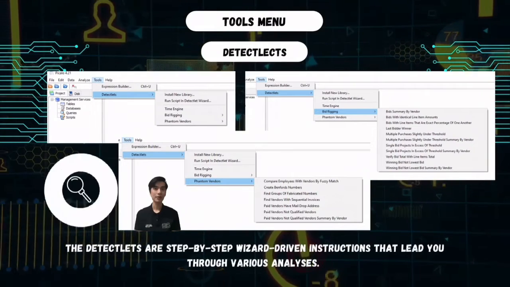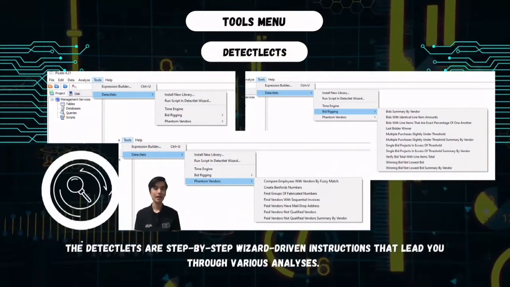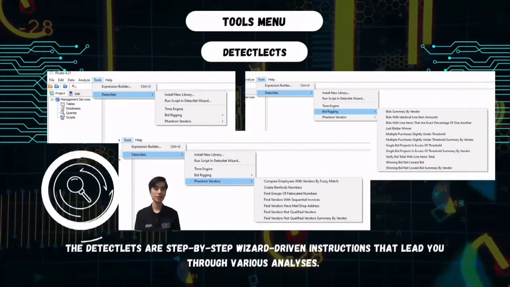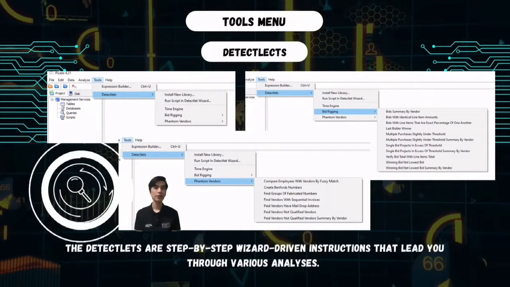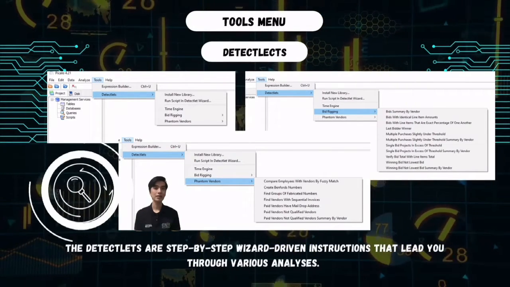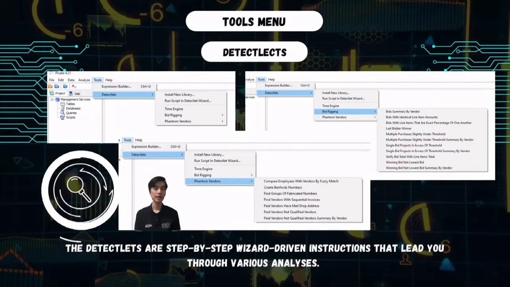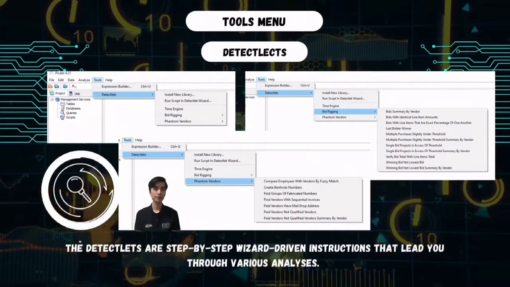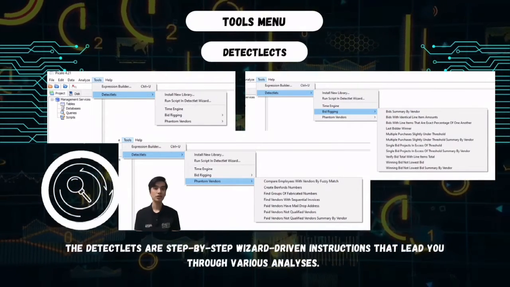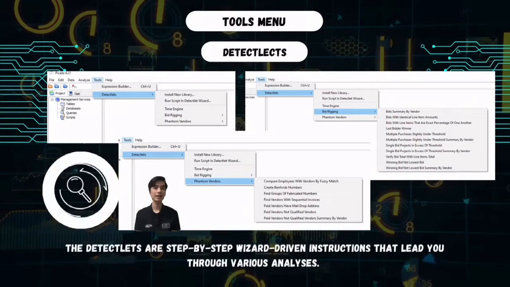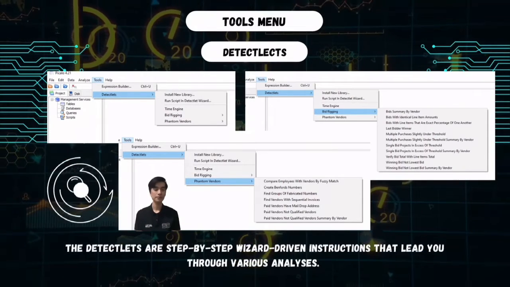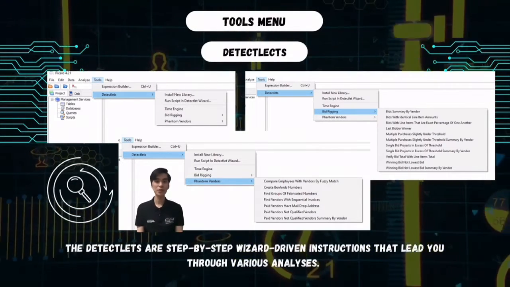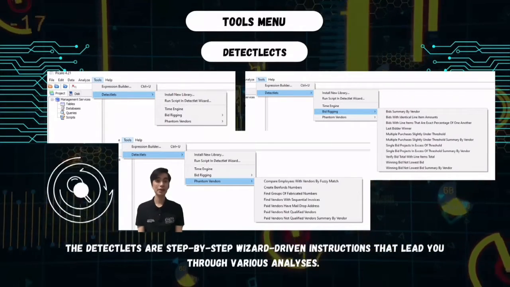Picalo's detectlets are one of its unique traits. The detectlets are step-by-step wizard-driven instructions that lead you through various analyses. When you open Picalo, it automatically detects the modules you have loaded and adds them to this menu. Detectlets are the solution if you wish to perform a detailed analysis with a simple wizard interface. The following are the functions of detectlets. They are displayed on your screen.